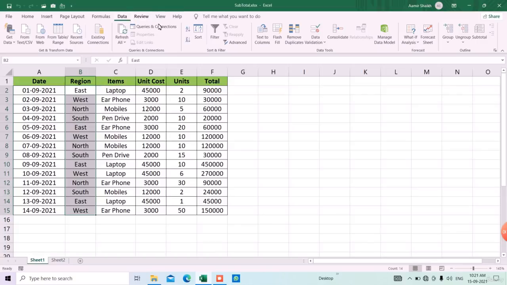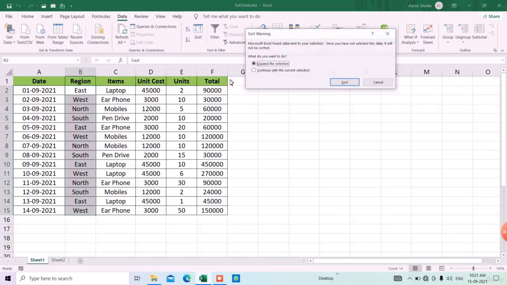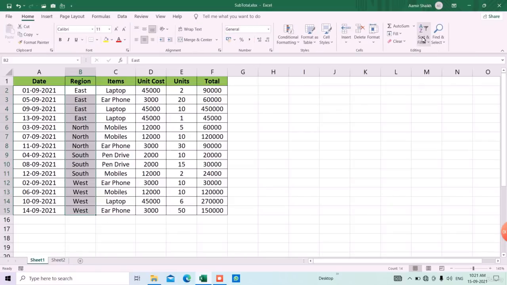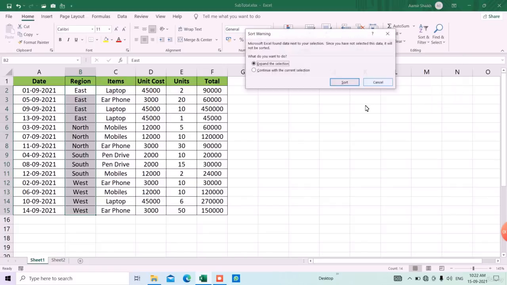So again, in the data tab, we have the options here, A to Z. So I can select A to Z, and if you can see, this has been sorted. So I can make it Z to A. In fact, in the home tab, we have here on the right side Z to A. So let me make it Z to A.